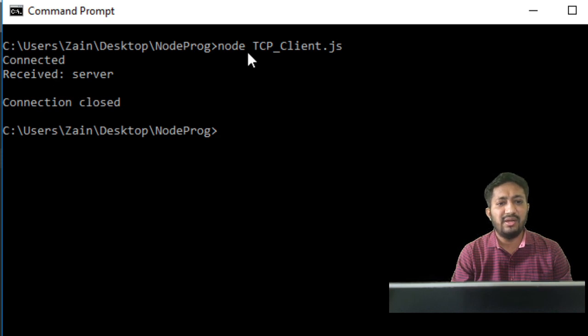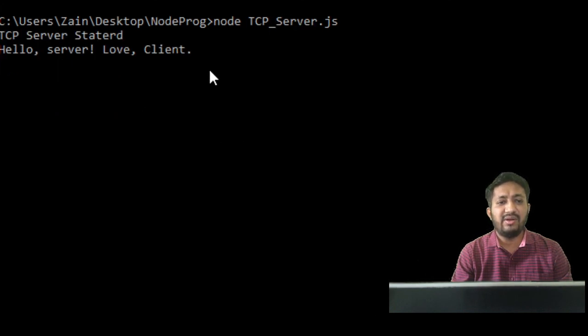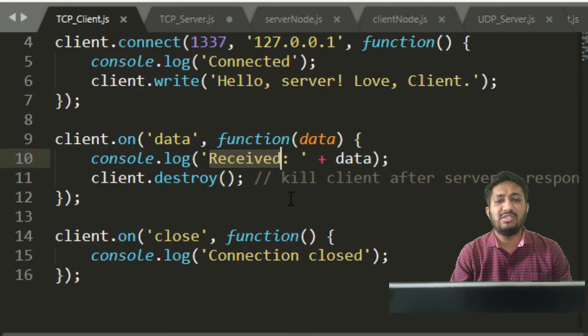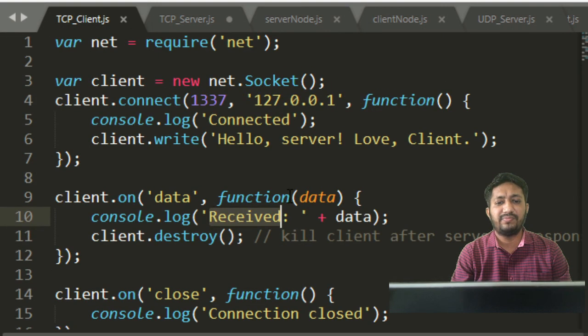Here is our client code. The connected message comes first, then data is received from the server, and last the connection is closed. When we run our server code, initially TCP server started is printed, and then the message from the client is received by the server. So this is the basic concept of our TCP client and server.